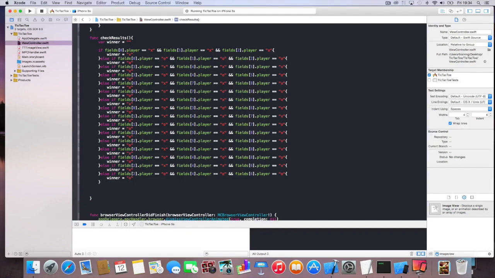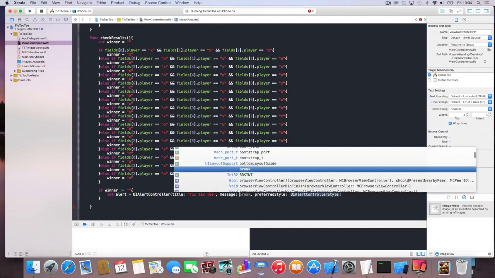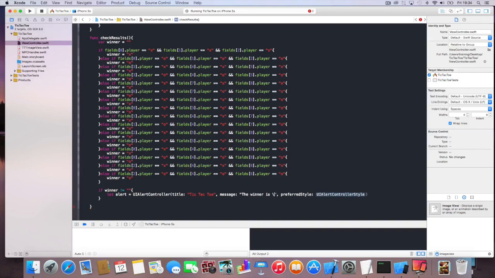So let's add a little if statement here at the bottom and say if the winner is not equal to nil. So if there is a winner, then let's create an alert view, which is a UIAlertController actually, with a title. Let's just say Tic Tac Toe message. The winner is, well, the winner. All right. Oh, there's a missing quotation mark.